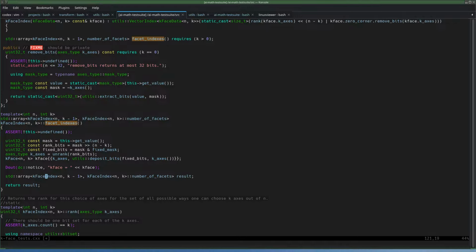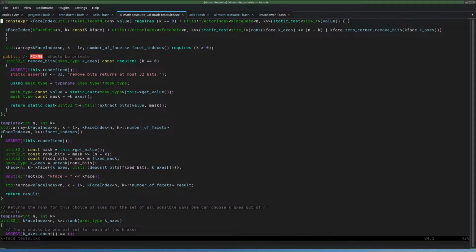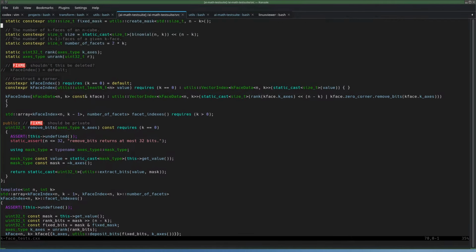I think the whole thing is just going to be filled with undefined. I don't really want that though. I just would like it to be uninitialized. So I have a default constructor that only works for k equals 0, and then, well, I have to remove this, I think.